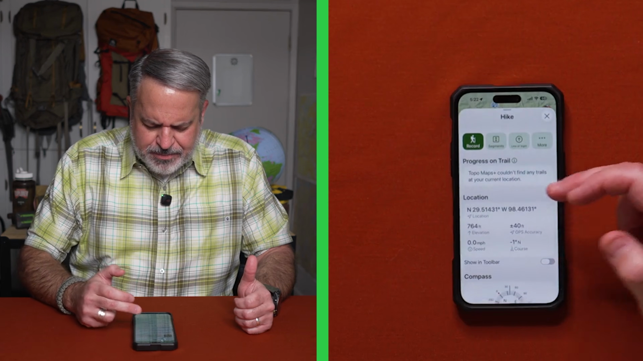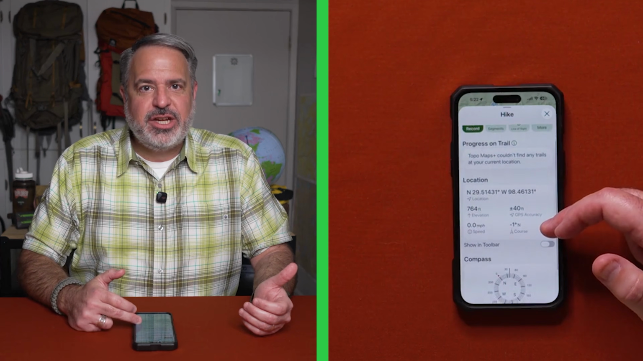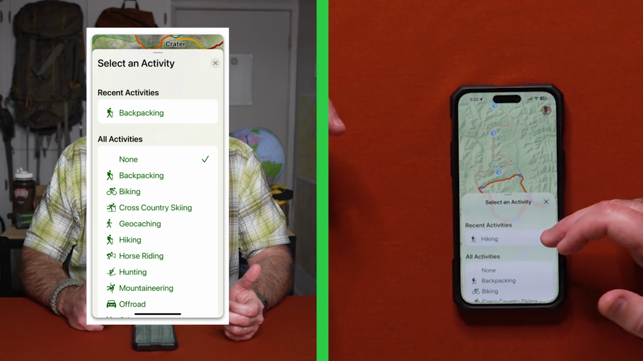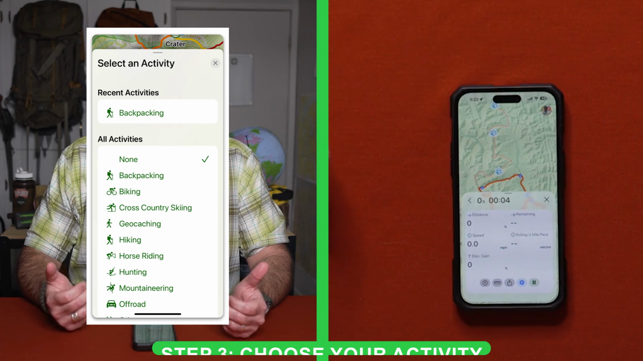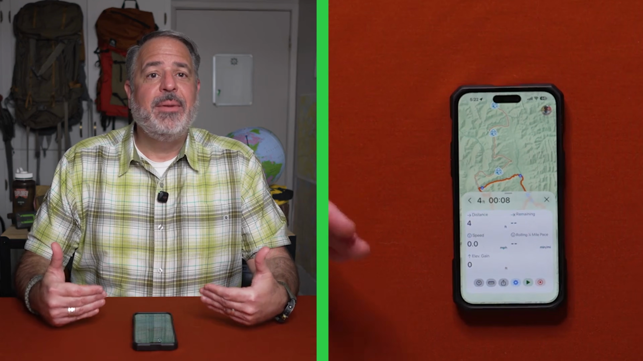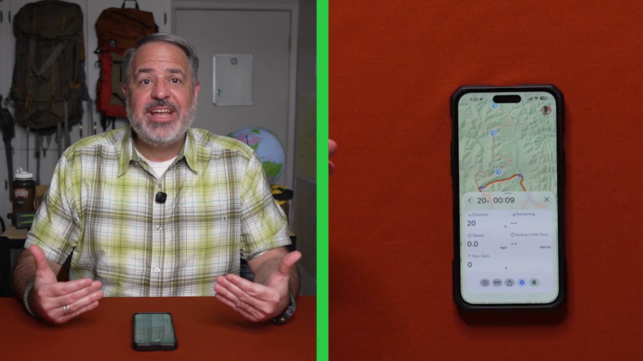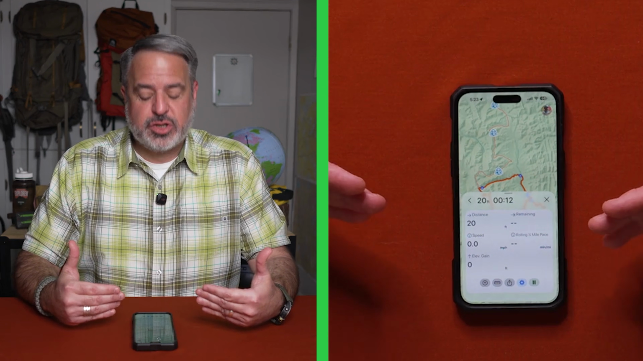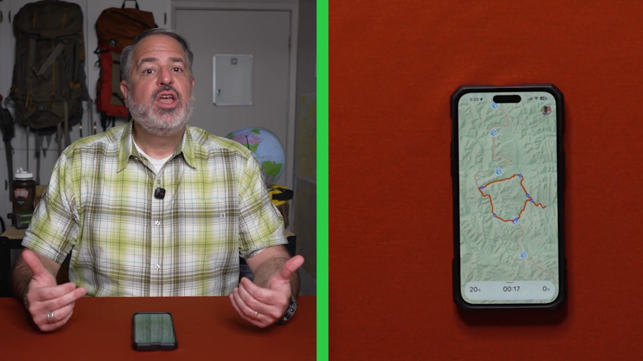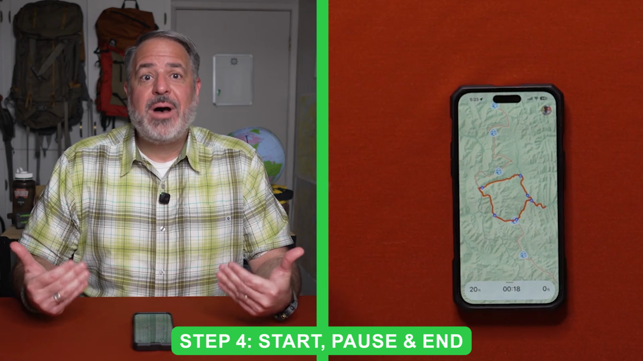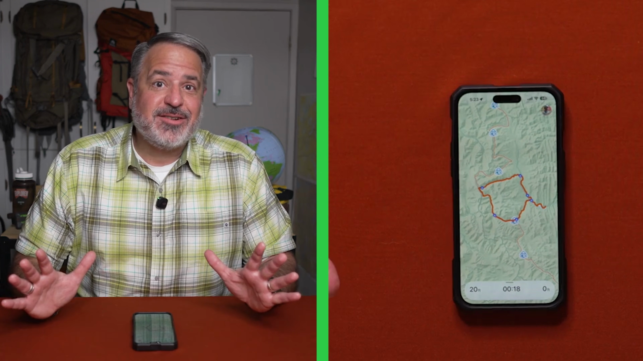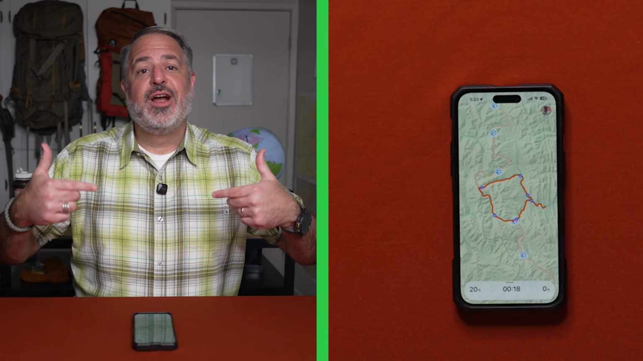And in this menu box, you can see coordinates and elevation and compass heading. You can tap record and choose your activity. And then you get live stats from the app. The time, the distance, the speed, the elevation gain, all live on your screen. And if you don't want to see it, you simply pop it down there. You can start, you can pause, and you can end your hiking route. And all your tracks are saved in the settings menu under tracks.